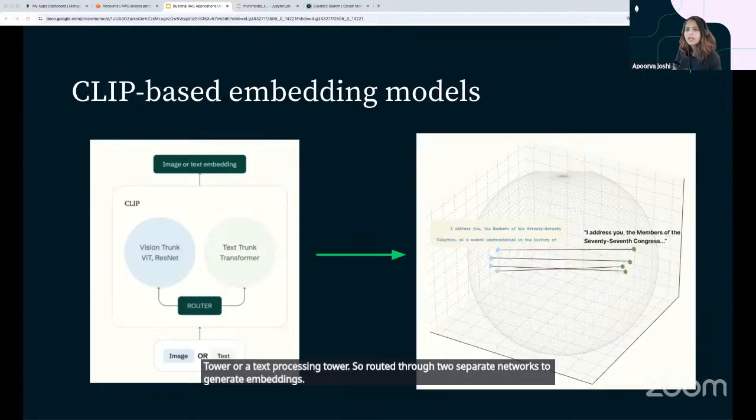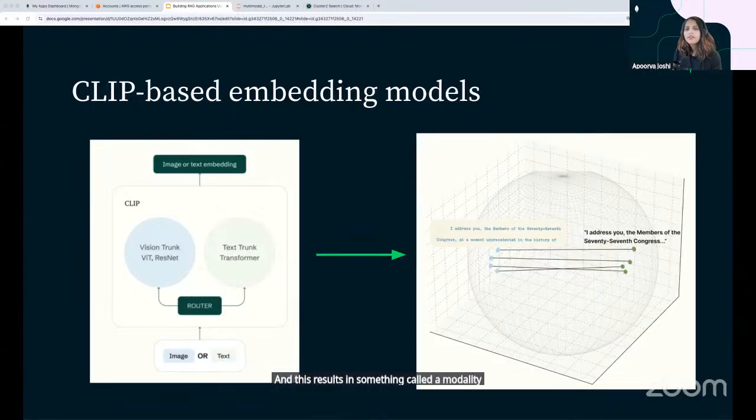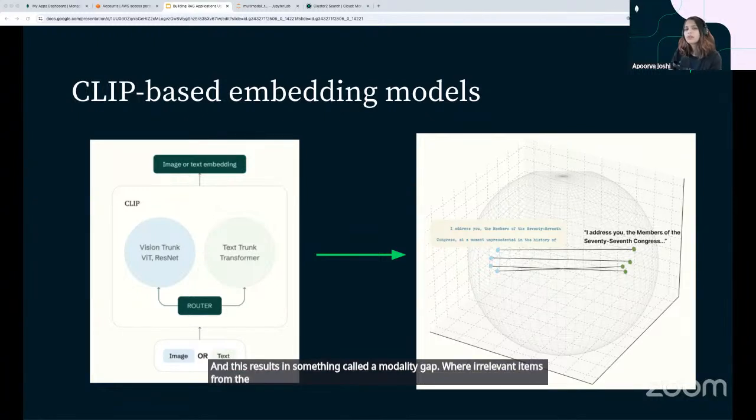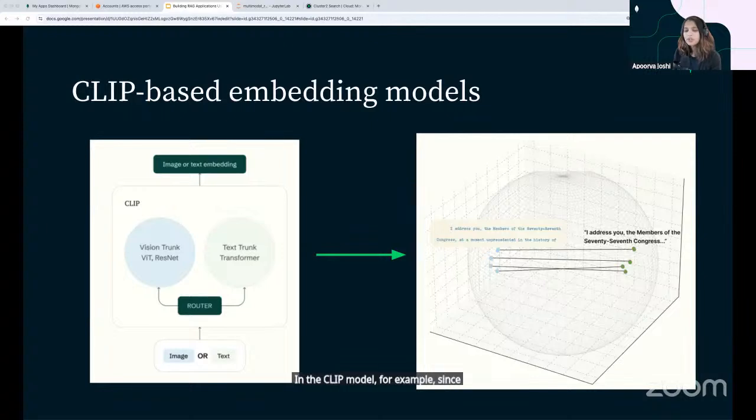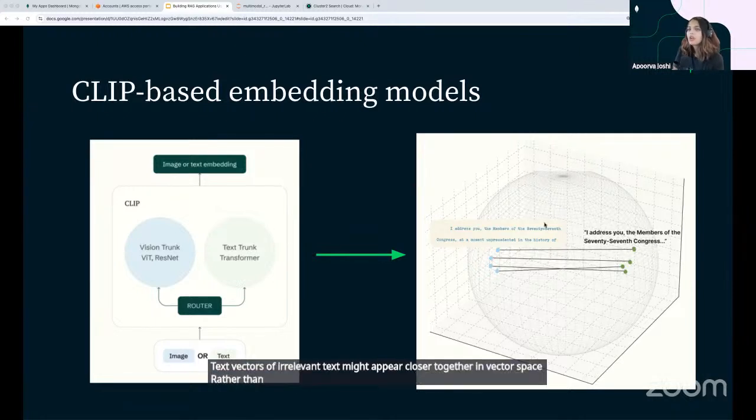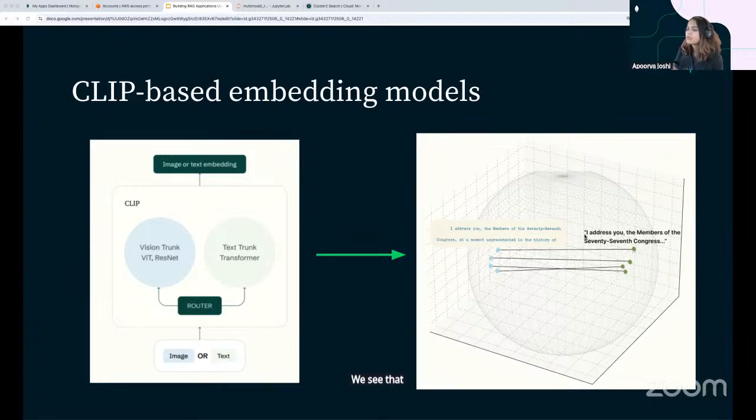And this results in something called a modality gap, where irrelevant items from the same modality end up close to each other rather than relevant items of a different modality. So in the CLIP model, for example, since it's dealing with images and text, vectors of irrelevant text might appear closer together in vector space rather than text and images corresponding to related objects. As you can see here, all the texts are mapped in this region of the vector space and images occur here, although we see that this piece of text is closer to this image. So that's the modality gap.